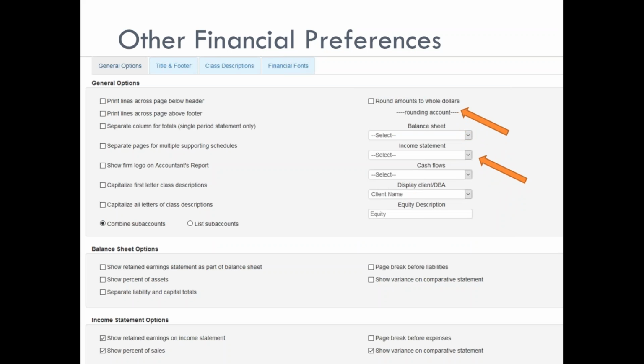You have the ability to round amounts to whole dollars, and you select which account you want to be the rounding account. Down below that, if you want to display the DBA name instead of the client name, you can choose to have the client name only, DBA name only, or to have both showing. Then there's page break before expenses and before liabilities. The place where that really comes in handy is when you have a lot of accounts, in order that way to make the two parts each fit well on their own page.